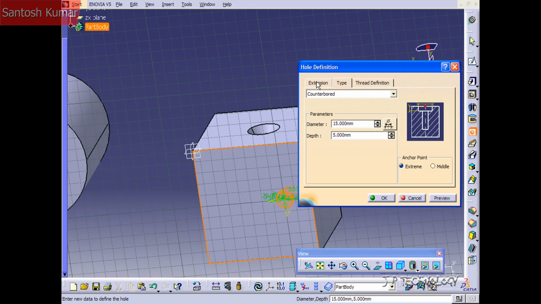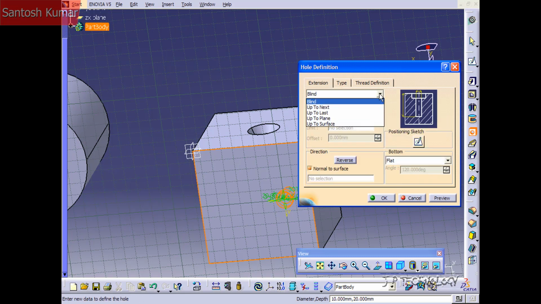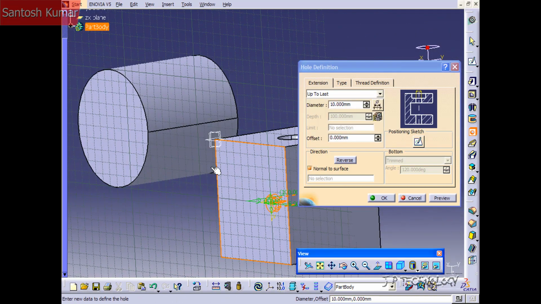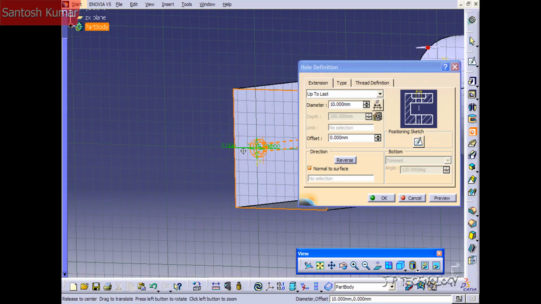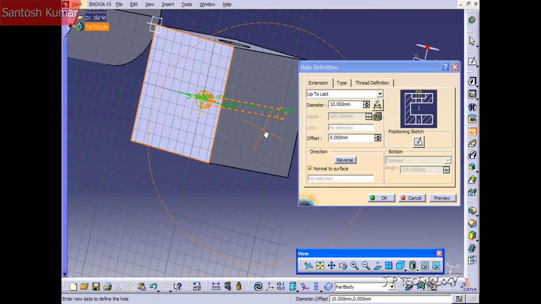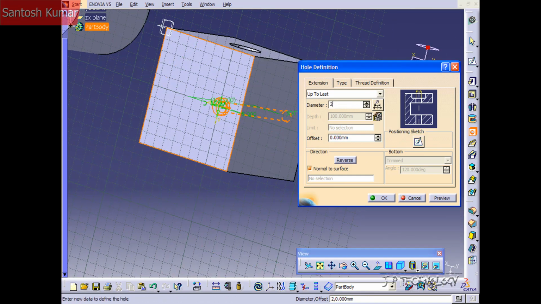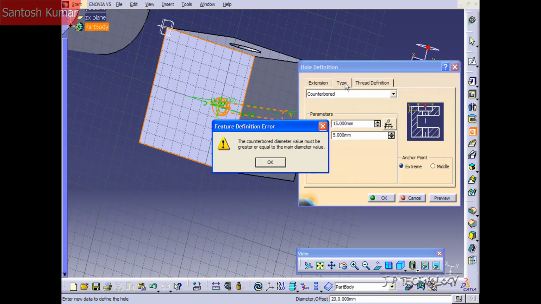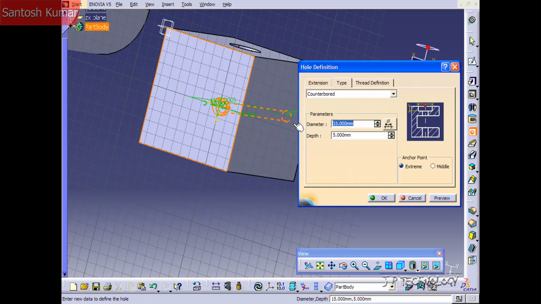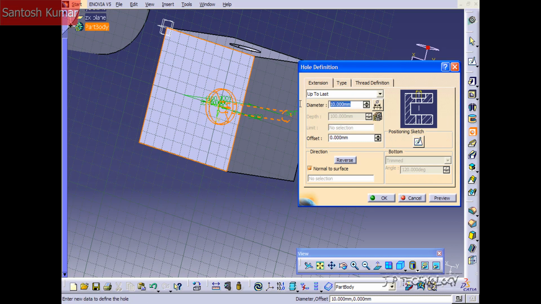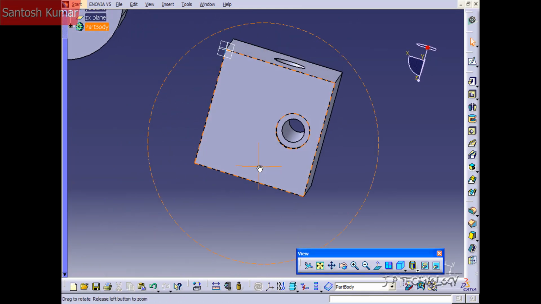looking for. Now if we go to extension, this time instead of blind, let's put up to last, and what that's going to do is put it all the way through to the other side, and you can see it right there. Now let's change the diameter to 20, and let's go back to the type, and let's make this, first we're going to have to change this, so let's make this 30, and we'll make the depth, we'll leave it at 5, and now we'll change this to 20. Click OK, and now we've made a counterbore all the way through.